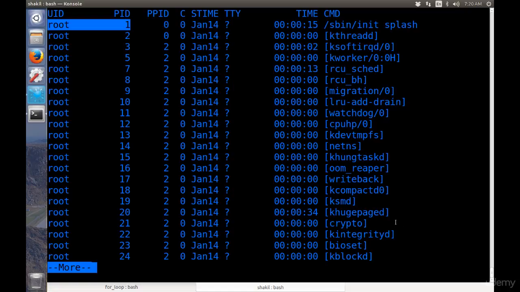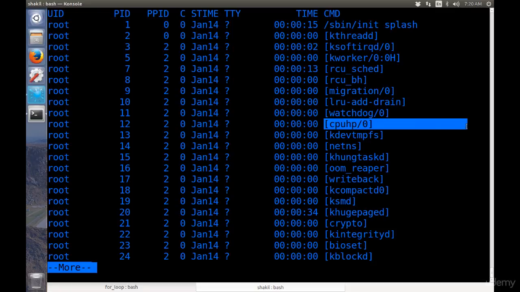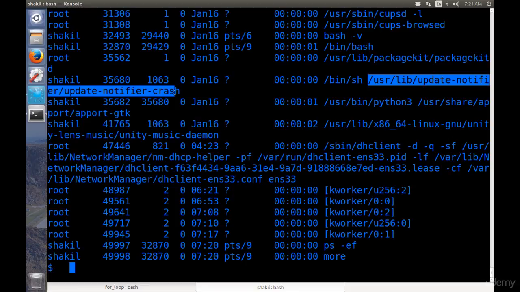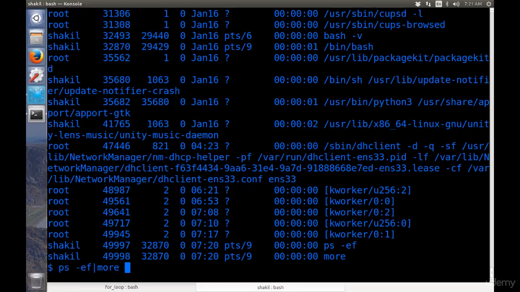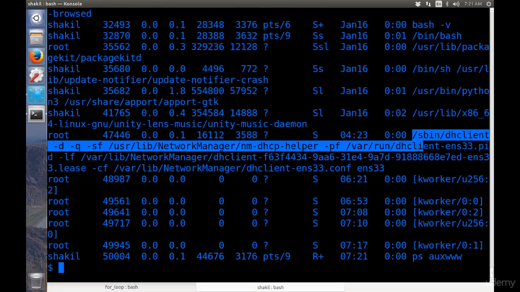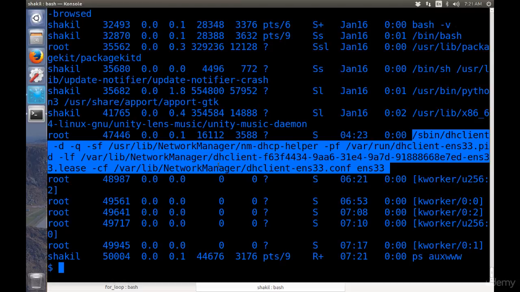Now if you see here, this field is limited, it can go only up to this much width. So sometimes the command is very long and it might not show all the options. So in ps there is an option, ps aux www. You have to remember this. If you run this, it will show you more details and the exact command line options used to run this particular command. So ps will be very handy.